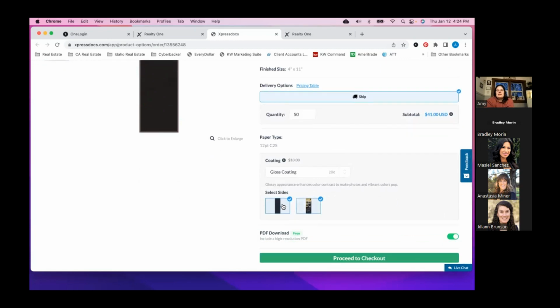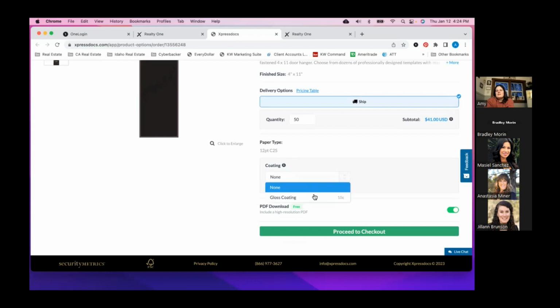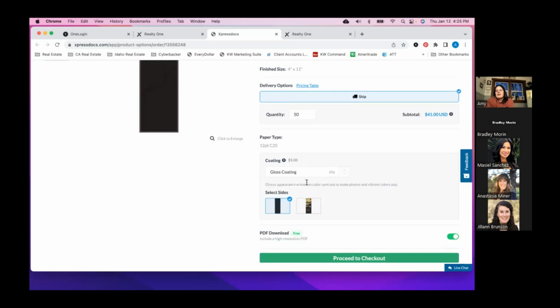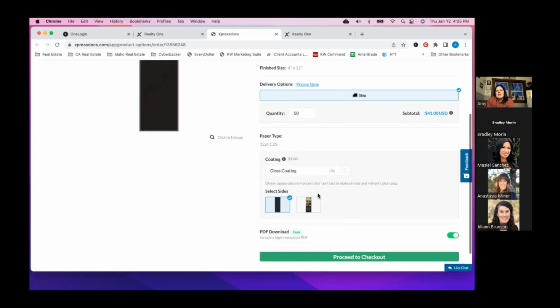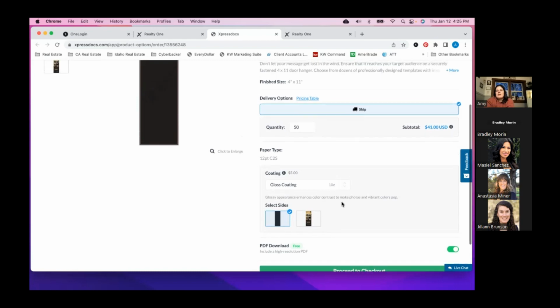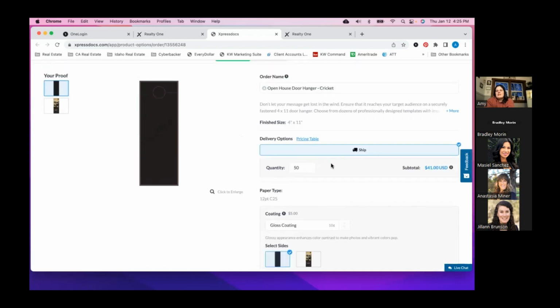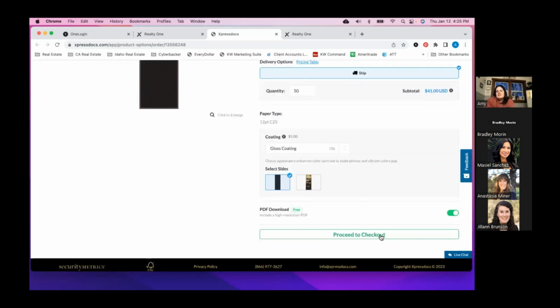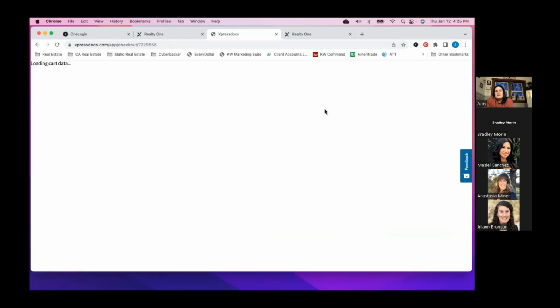Here's where you can select the sides, the front and the back. If you want gloss coating on it versus none, then you would select that. It adds 10 cents per side for the gloss coating. You can download the PDF for free, but as you can see, not super expensive here for that door hanger, right? Like 50, it's less than $1 a door hanger. If you go to proceed to checkout, you can get the printing or the mailing cost here.